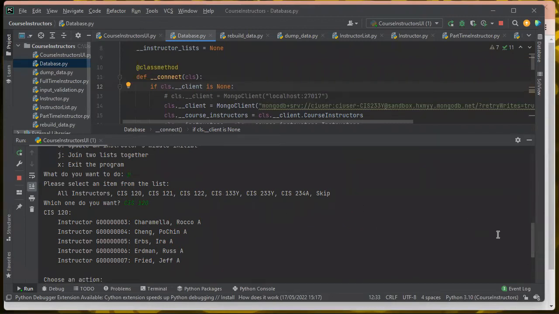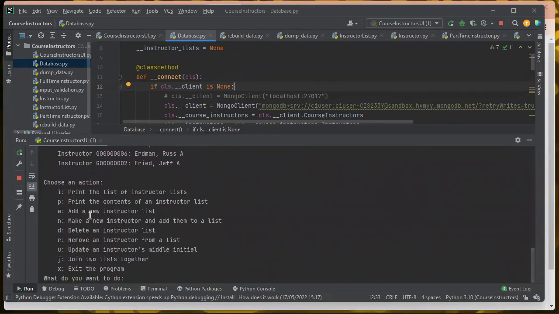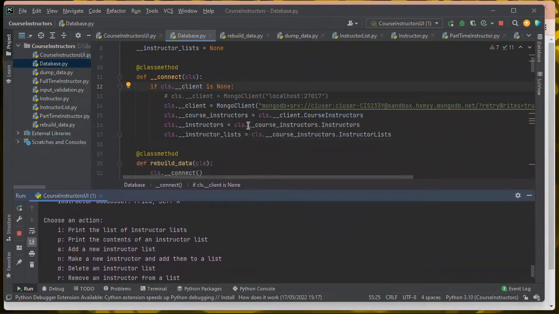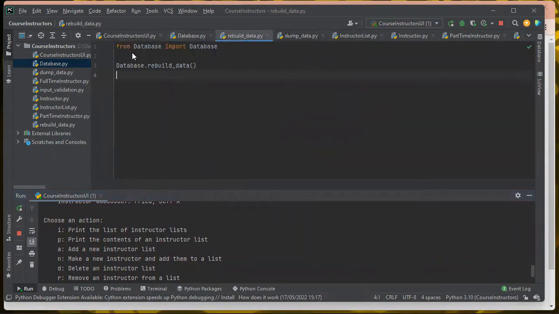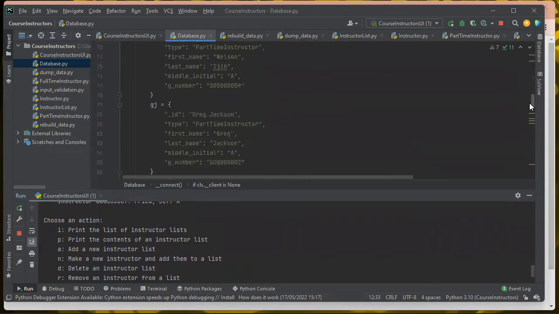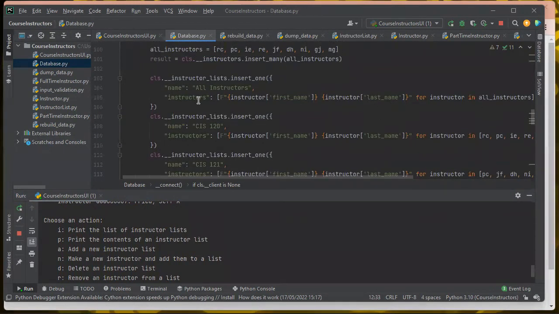So everything is working so far, and we implemented adding a new instructor list, but I wanted to make a change before we got too much further. One thing I noticed was that in my rebuild data method in the database, what I'm adding for the instructor list is name and instructors, and I'm not specifying an ID for each instructor list. And there are good points and bad points to that.